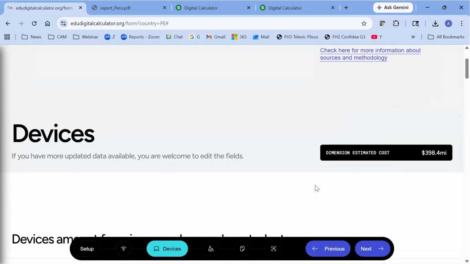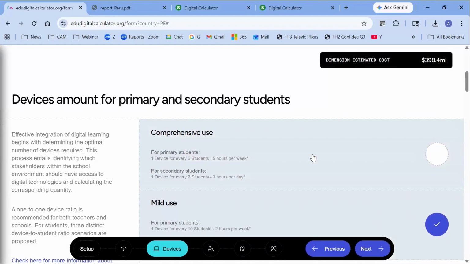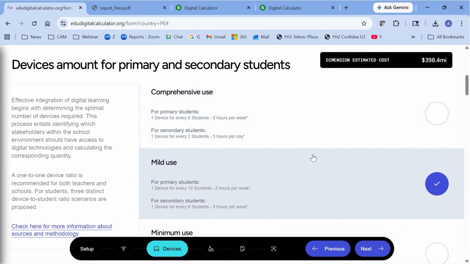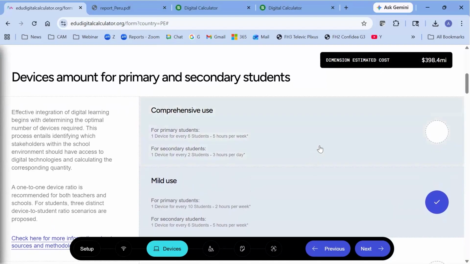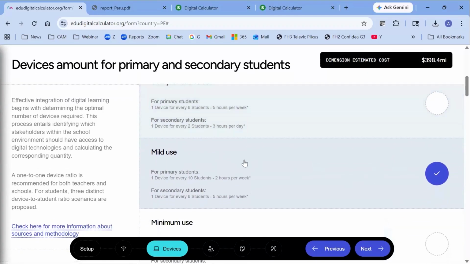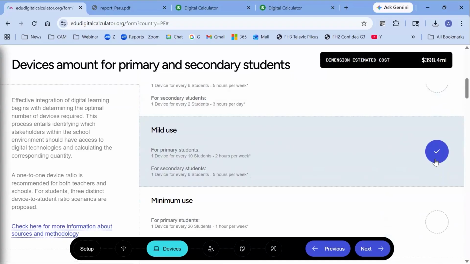Let's go to the devices one. Devices is particularly interesting because how many devices should I get is usually one question that governments struggle with, right? Here in the calculator, we have 3 scenarios. They were chosen because of the references that we have in the technical note. By default, we have this mild use one, which for secondary students is about 5 hours of technology in the classroom per week, and for primary students, about 2 hours.